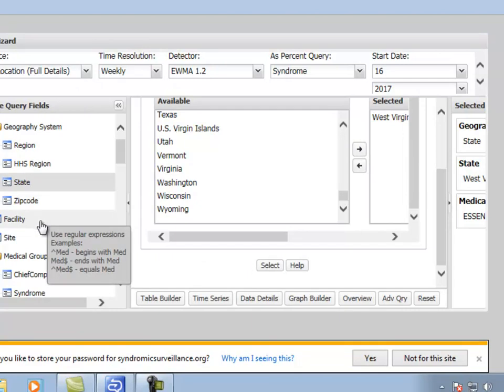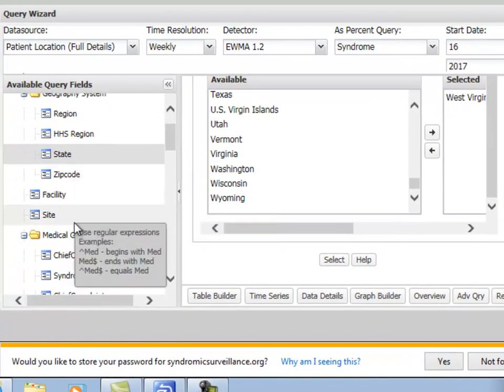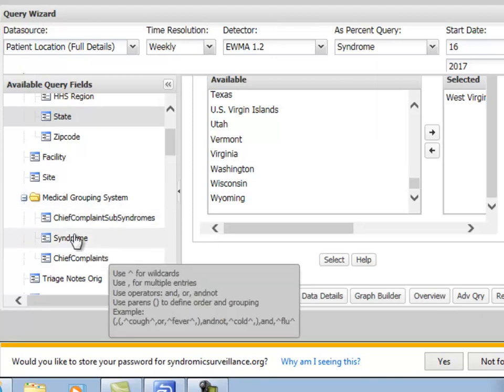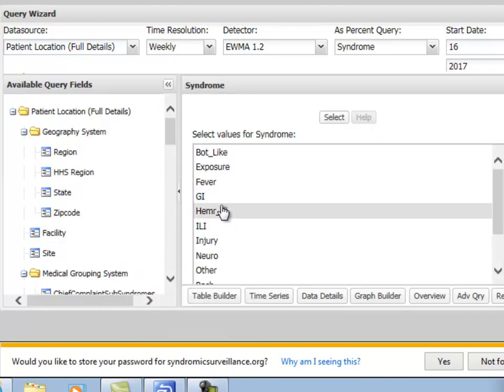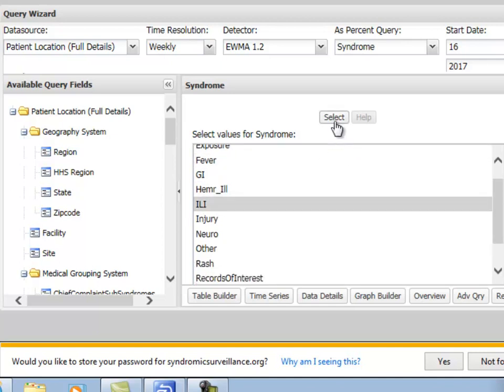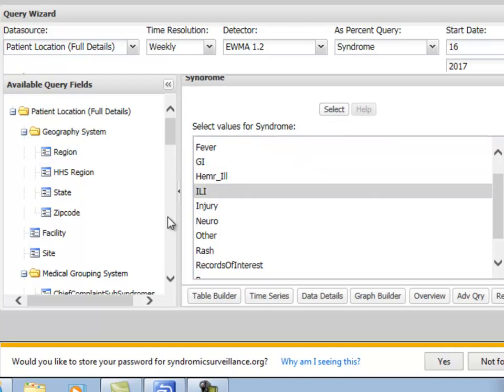So now look back to the left Available Query Fields panel and find the Medical Grouping Systems folder. Under this folder, you'll click on Syndrome. Now you're going to click ILI for influenza-like illness and press Select. Now you've finished programming your features for this search. Press Time Series at the very bottom of the page.